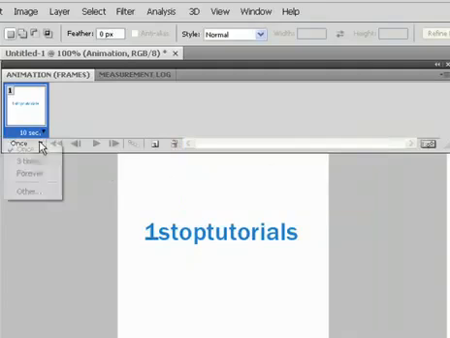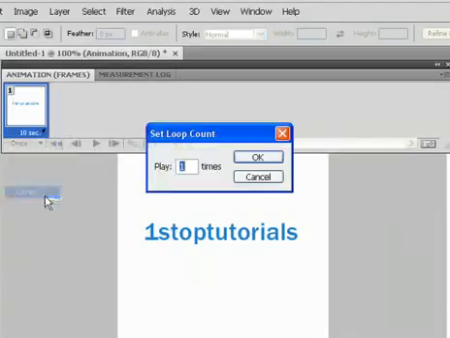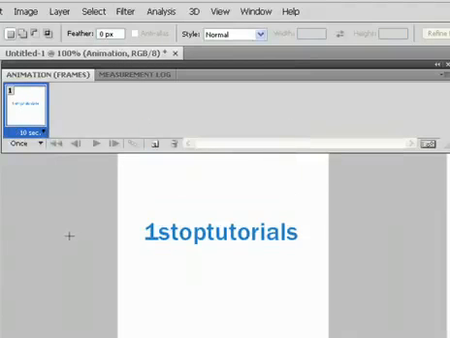The next arrow underneath says Once, and what you have here is, let's say you had 5 frames. This means that it would play those 5 frames once, and then the animation would stop. You can choose to have it 3 times. You could choose to have it forever, so it would just be a constant loop over and over again. Or again, you could come to Other, and type in how many times you want the whole animation to loop. Okay, so that's the basic stuff.